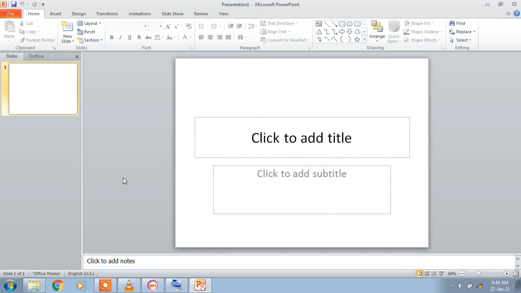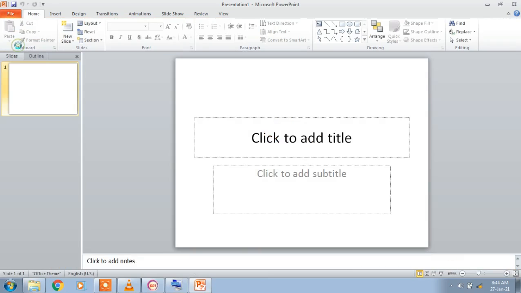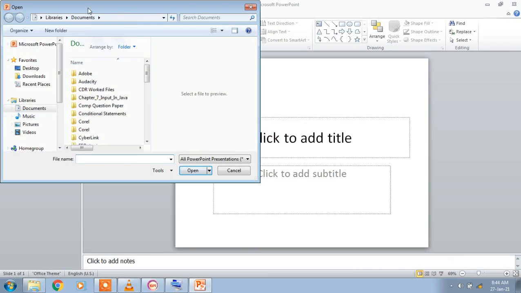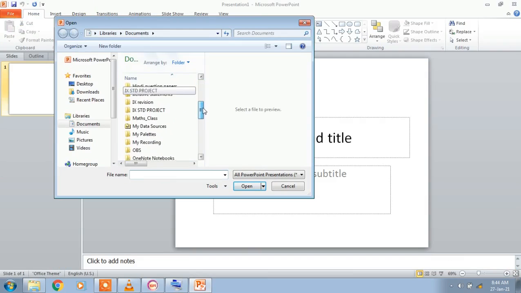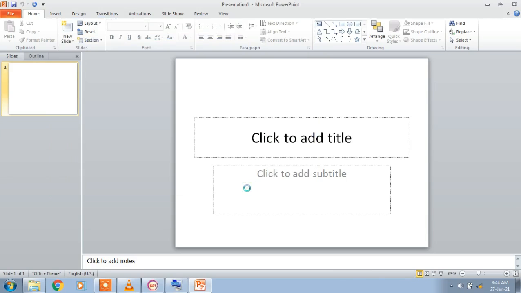Okay, so this is a PowerPoint. First click on the File tab, then select the Open option. Then you will get an Open dialog box. In this Open dialog box, select the PowerPoint presentation file. Okay, I'll select the presentation, 4th standard, then click on Open.